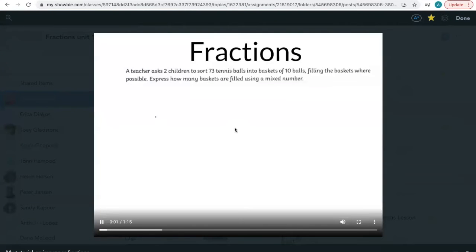Today we are going to be solving a question about fractions. So our question is, a teacher asked 2 children to sort 73 tennis balls.